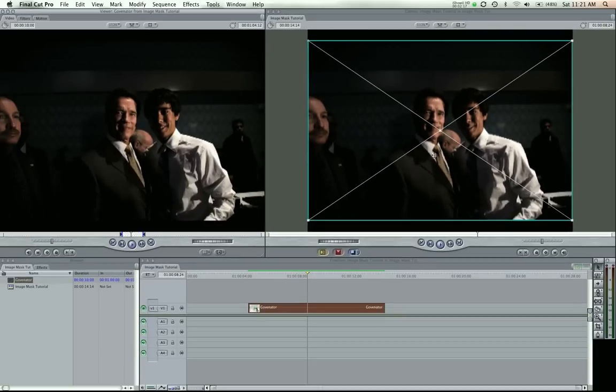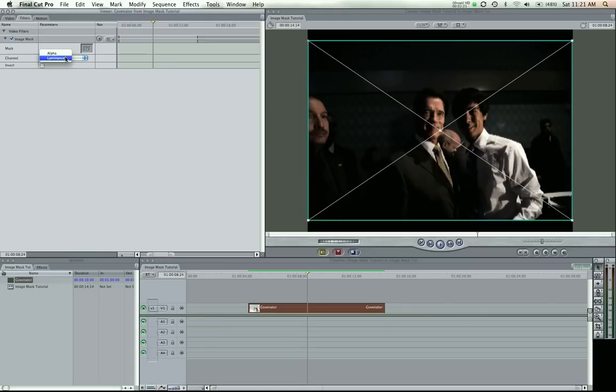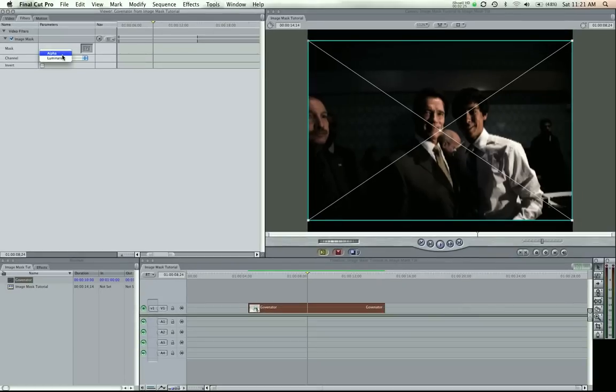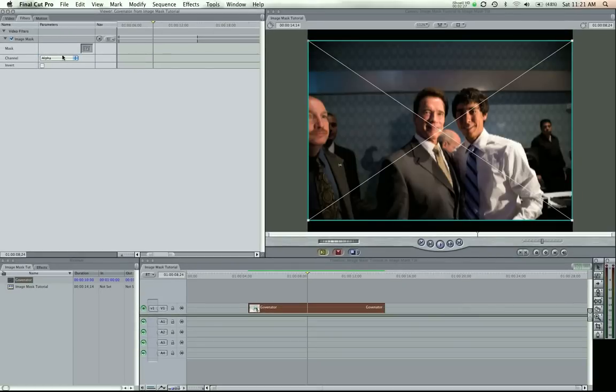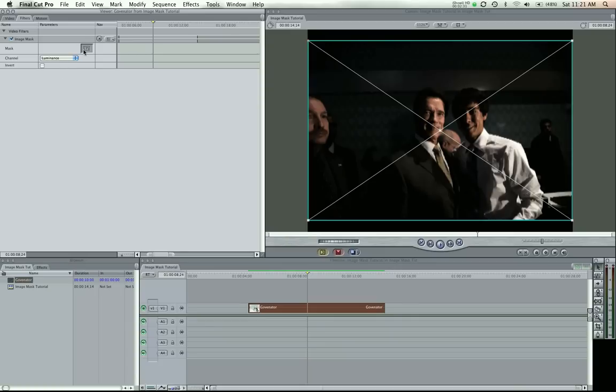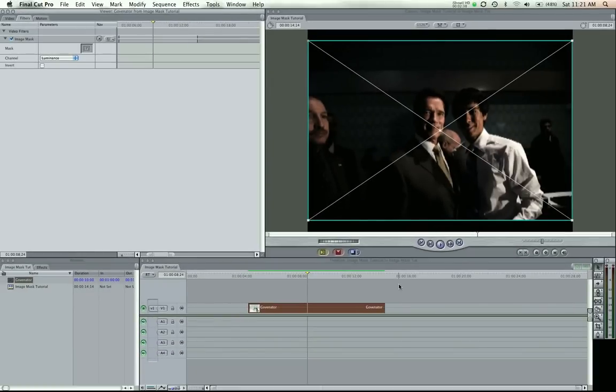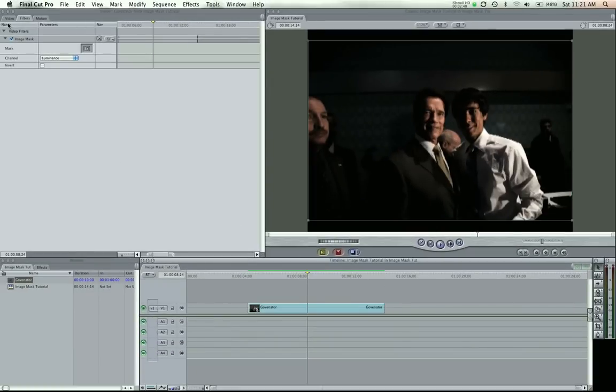When I click it, it gets really dark, and that's because the luminance, if I come in my filter, my luminance is checked. If I hit alpha, you can see it goes back to normal, but I'm going to keep it in luminance for now. And this little image mask button, there's a question mark here, and that needs to be filled in order for the image mask to work. So it's asking for an image.